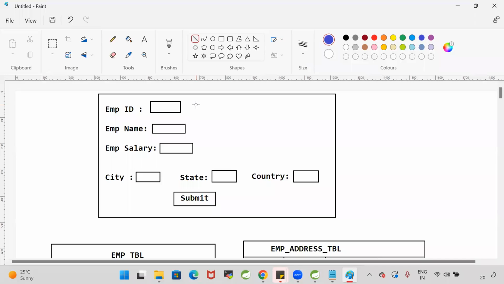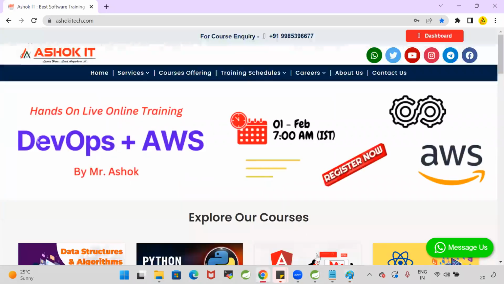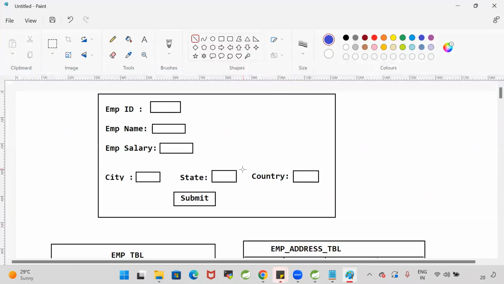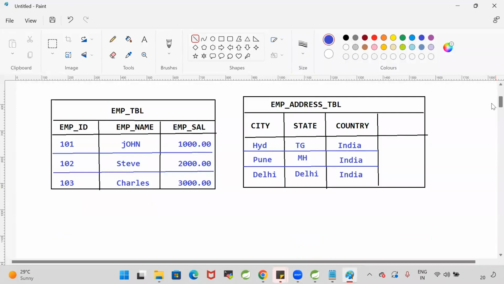Tomorrow, how can I identify what is my present address? Or what is the present address of John? What is the permanent address of Smith? Like this, you need to establish a relation between the employee table and the address table. Are you able to follow me?